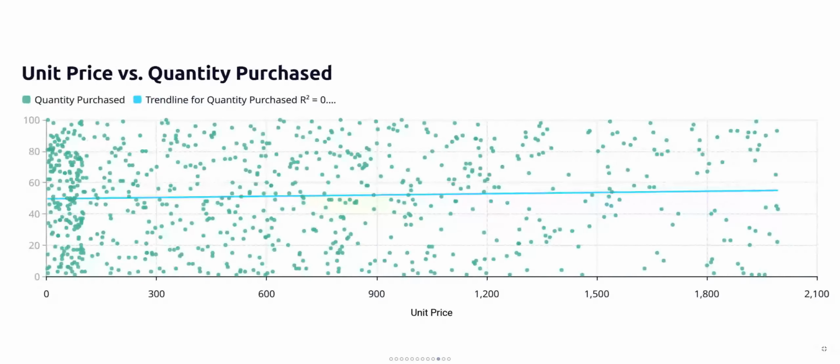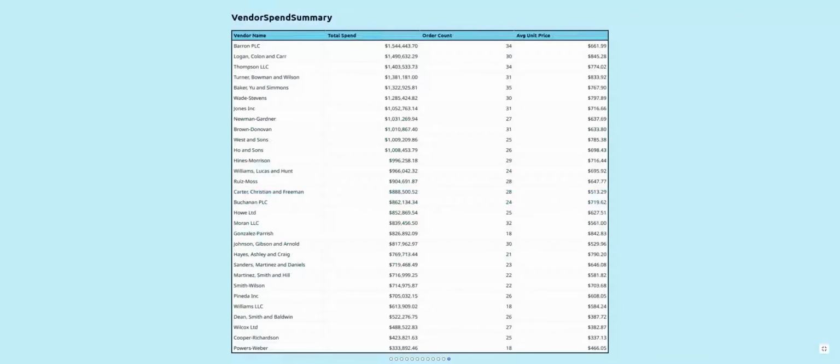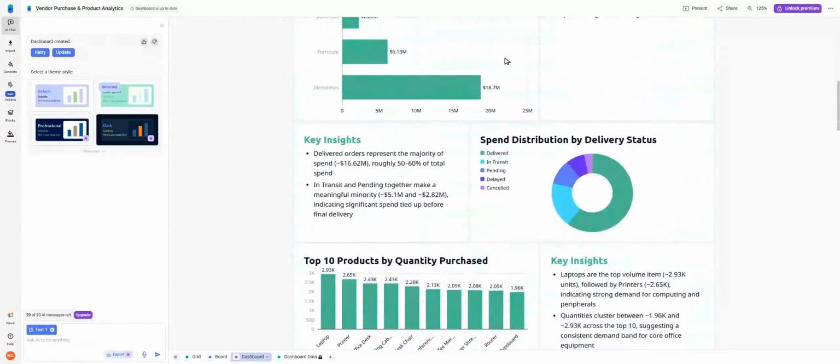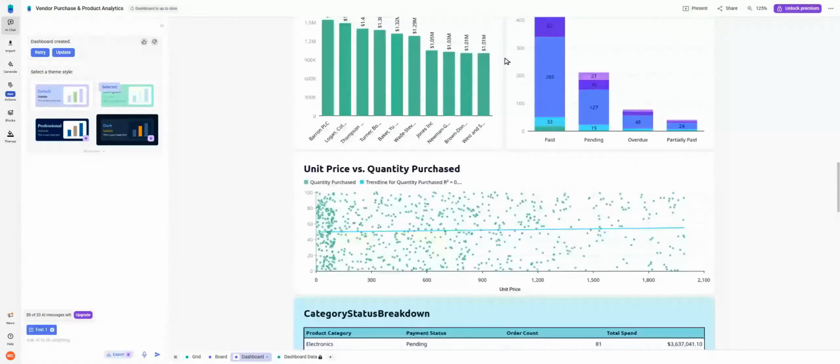Back to edit mode, we can scroll through all our visualizations, modify any element, or add new insights. Each chart responds to our data updates in real time.